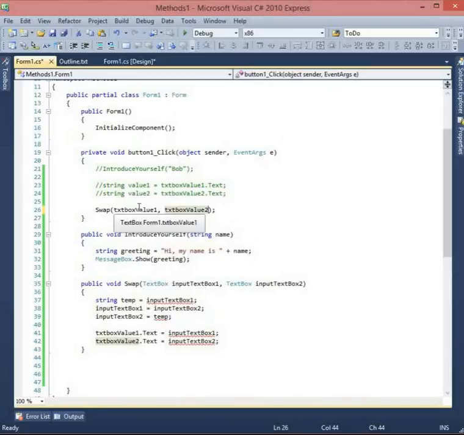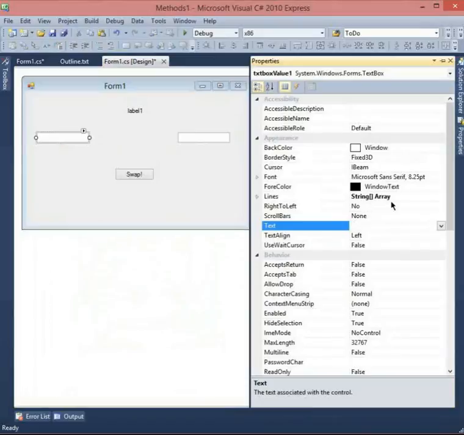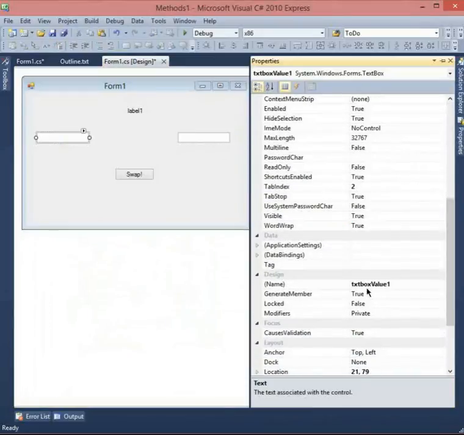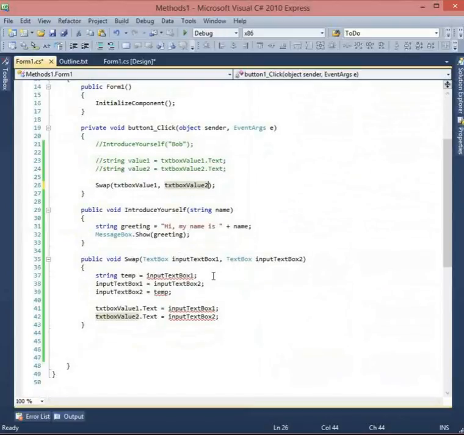These are our text boxes here. You go to the parameters and you see these are the names of the text boxes, txtBoxValue1, whatever. So we're passing it these text boxes, the whole text box.